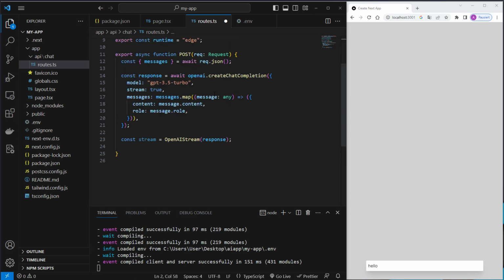So pretty easy to use. Just pass the response and convert the response to a stream object and then create a new StreamingTextResponse object with the stream. So this will be returned from our API chat endpoint.